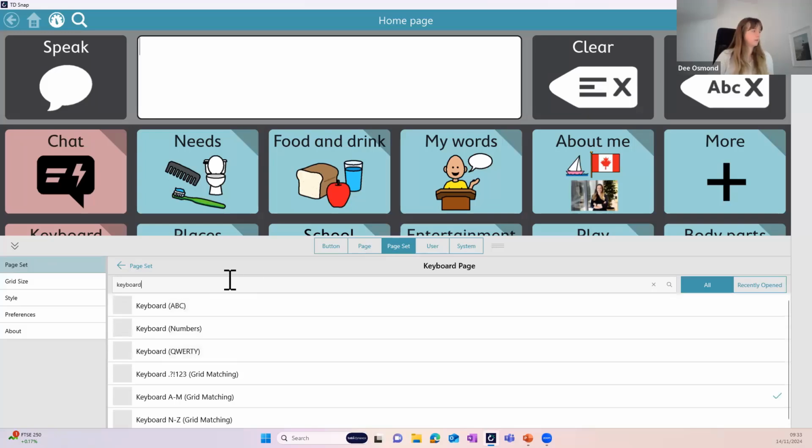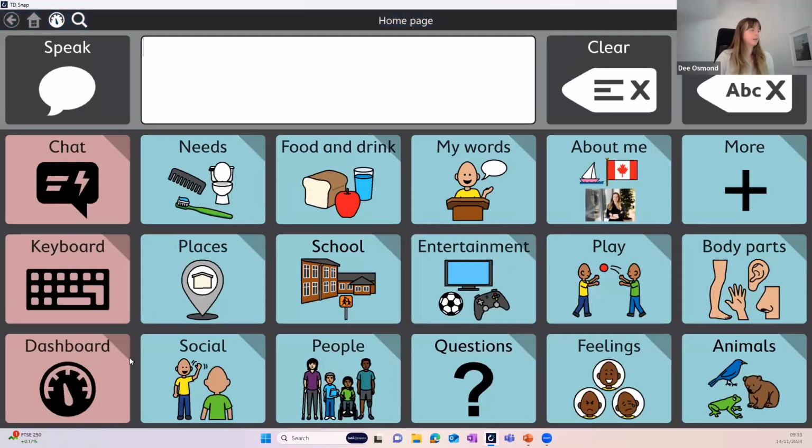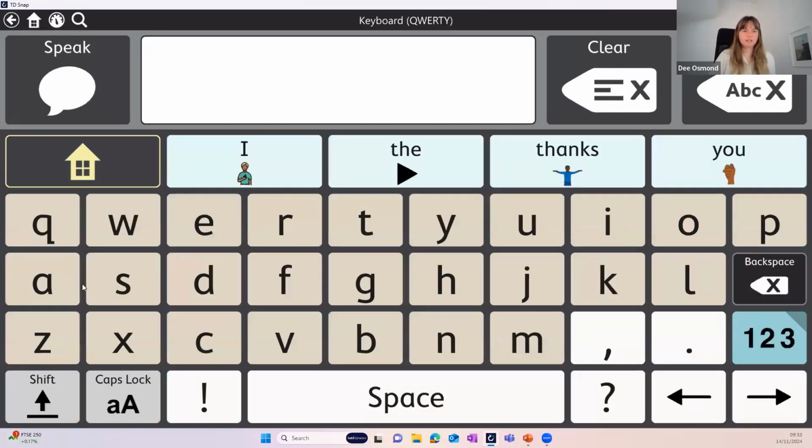If I did want a QWERTY keyboard, I would click on QWERTY. You can see now it says keyboard QWERTY, press done. And now when I press that keyboard button, it will instead be a QWERTY keyboard.